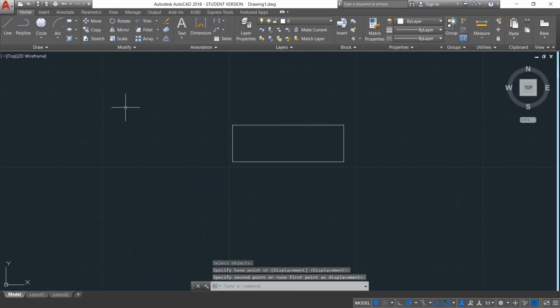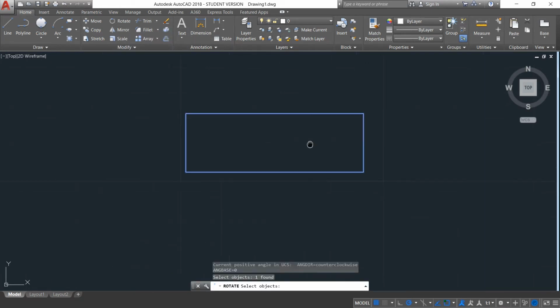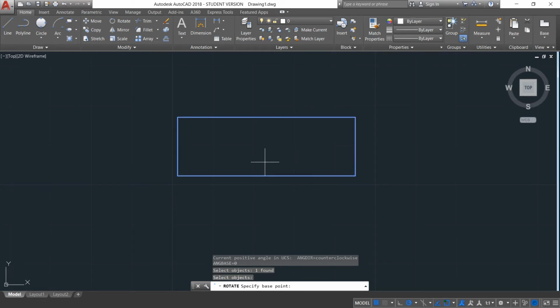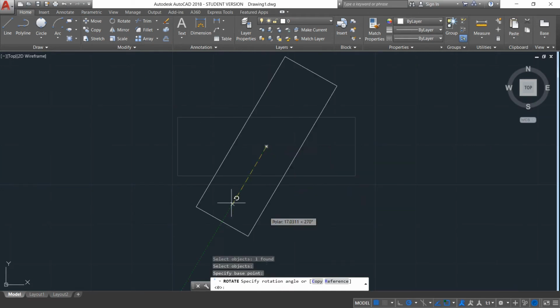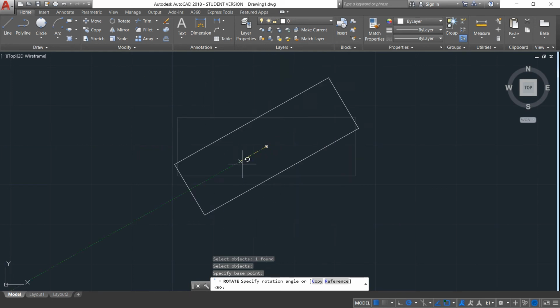So that's for move. Second is for rotate. So as it says, it rotates the object which you chose. So let's click on that rectangle again, press space to activate it and set your base point. So let's pick the middle again. And now you can rotate your object however you like.